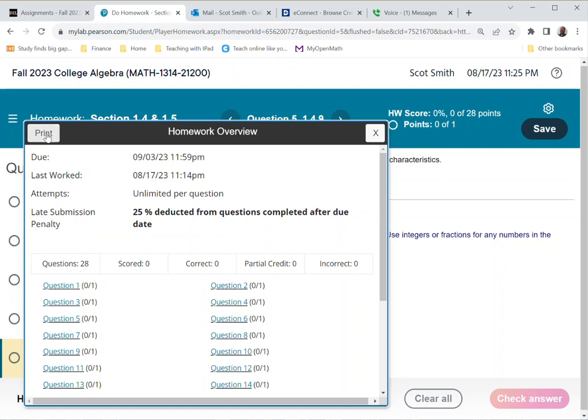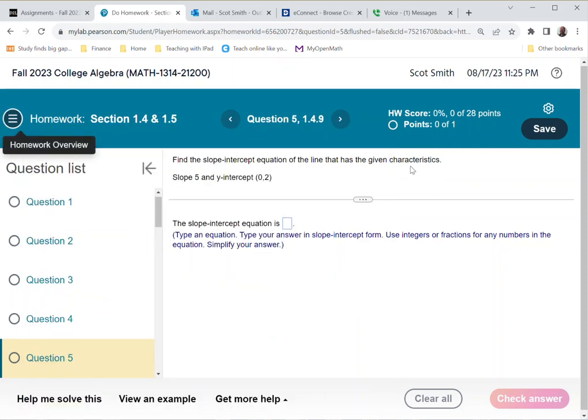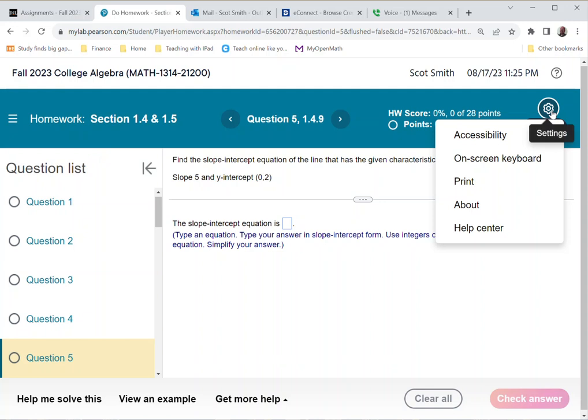It looks like this might be a way to print out the homework, so I haven't noticed that before, but you can try that. The only thing I tell you about that is I know in the past there were some students that printed out the homework and then they went back into the system and the problems had changed numbers. And so just be careful with that if you try that. You can also print by going here.